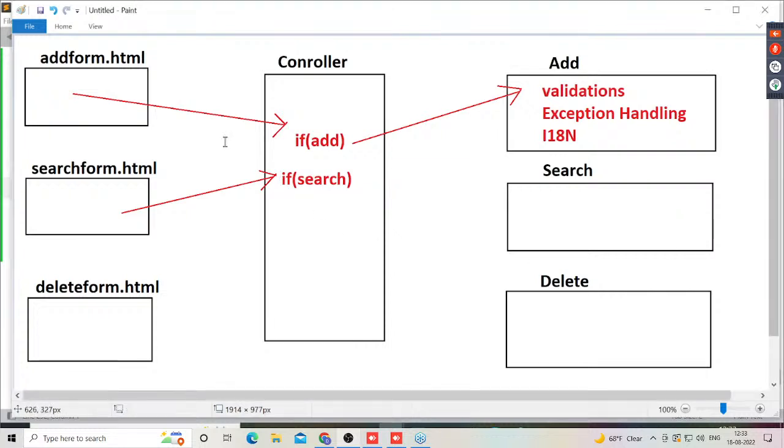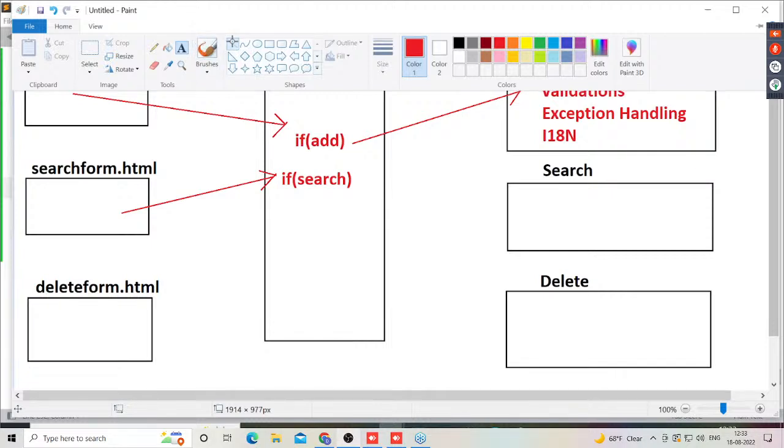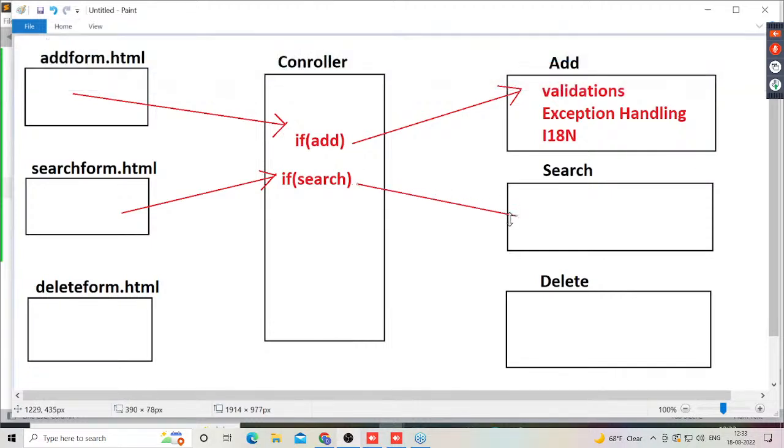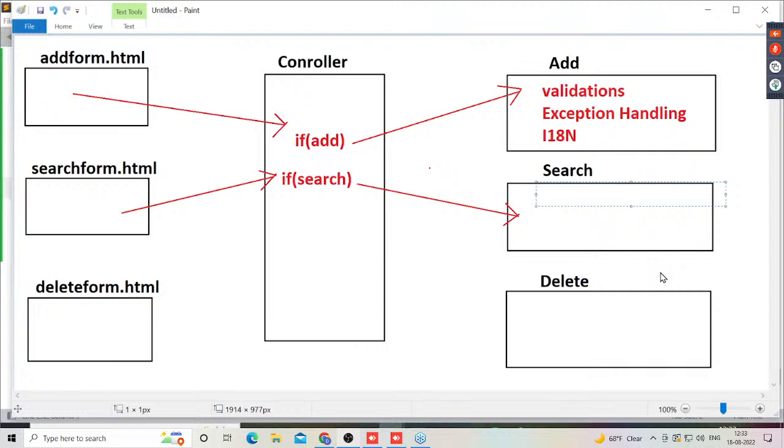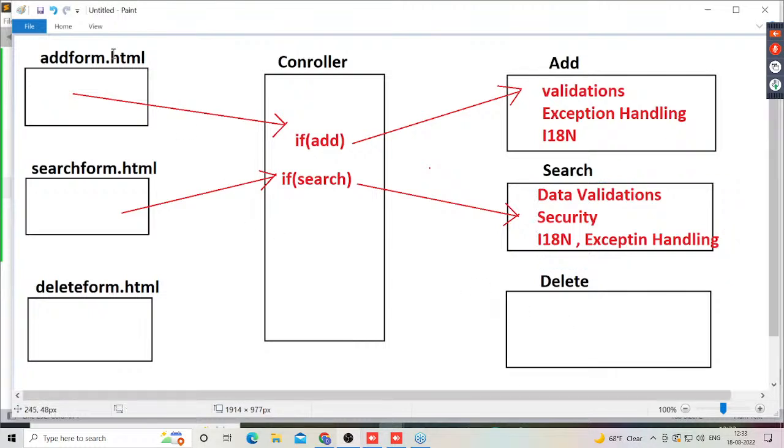All right, sir. Now, if the request is coming for the search module, then immediately the search module will be executed here. Inside the search module, again, for the data we need to validate, so data validations we require. Next, security is also required for the data. Next, internationalization we have to provide. Then after that, exception handling is also required. All the things are required, definitely.